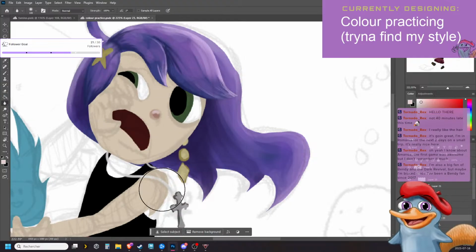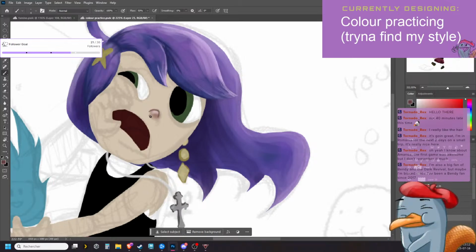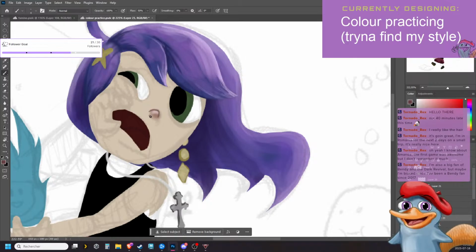I watched Bendy in the Dark Revival for the first time in a couple of years, like last year, and I'm like, how come I never watched this when it first came out? Because holy crap, the little 3D model of General Bendy was the cutest thing ever. And when you made him cry by shocking him, I was like, oh my little baby.